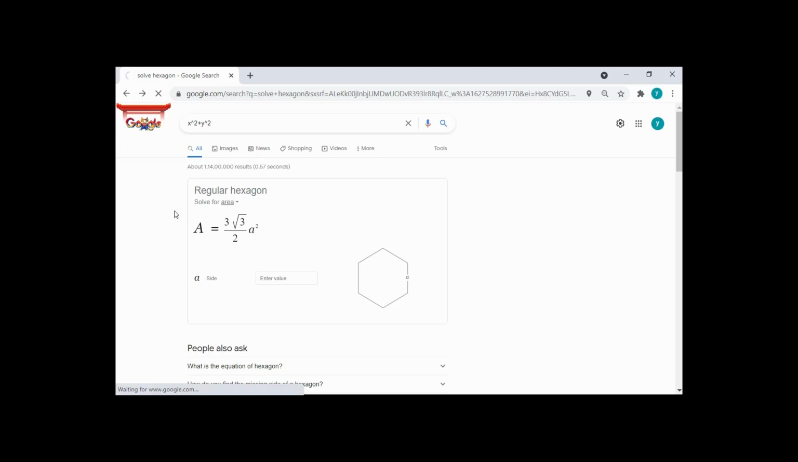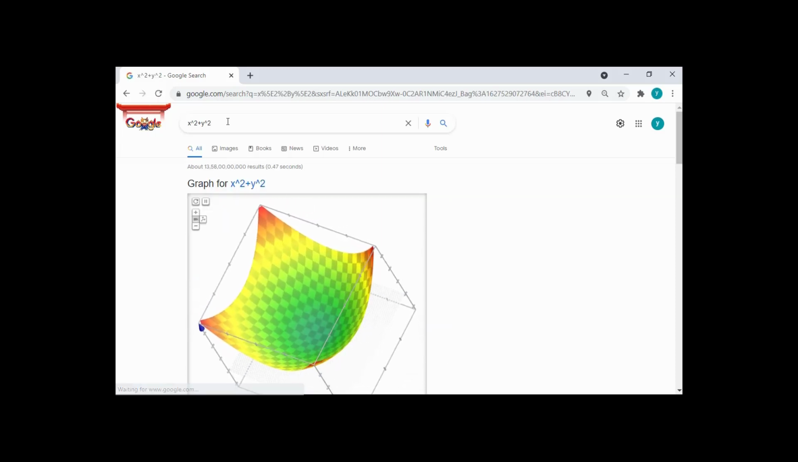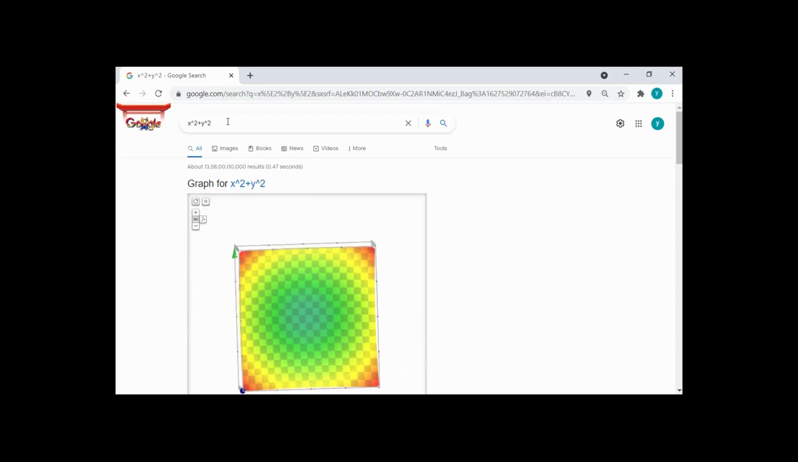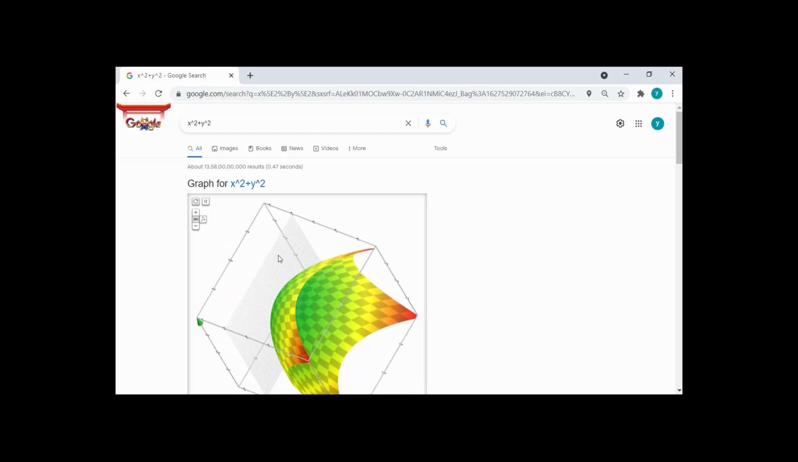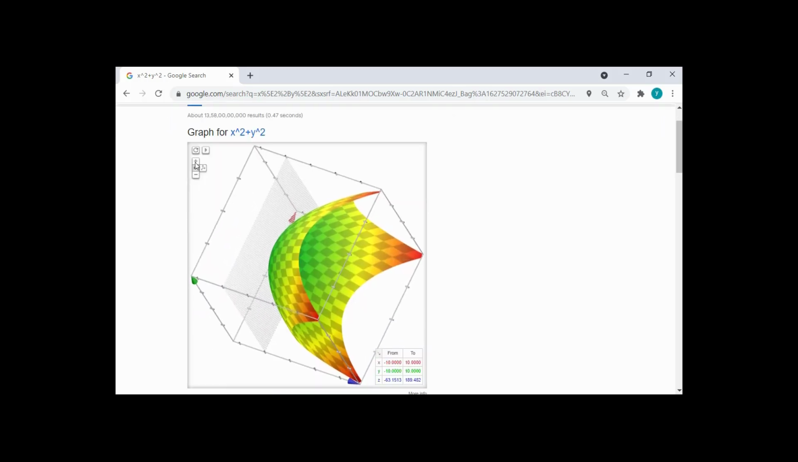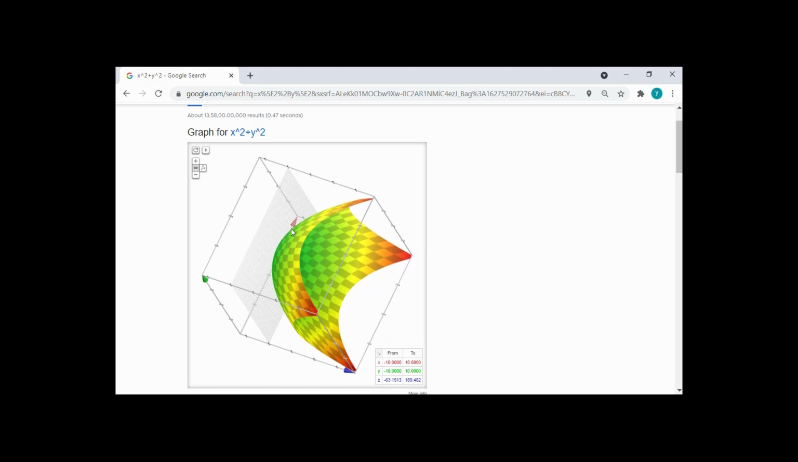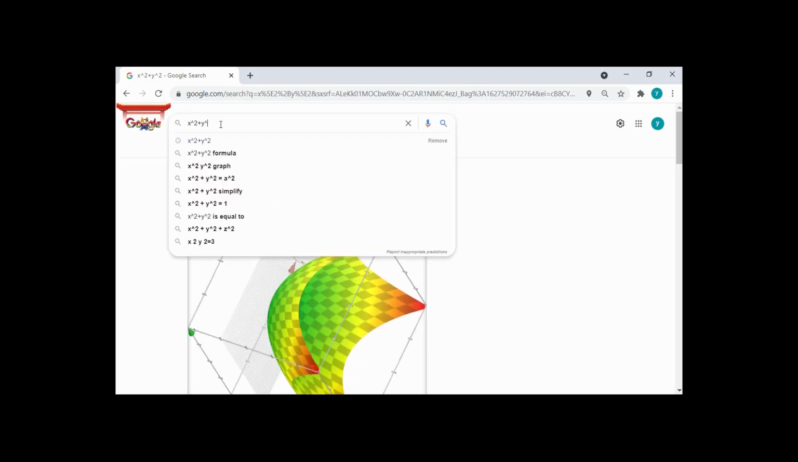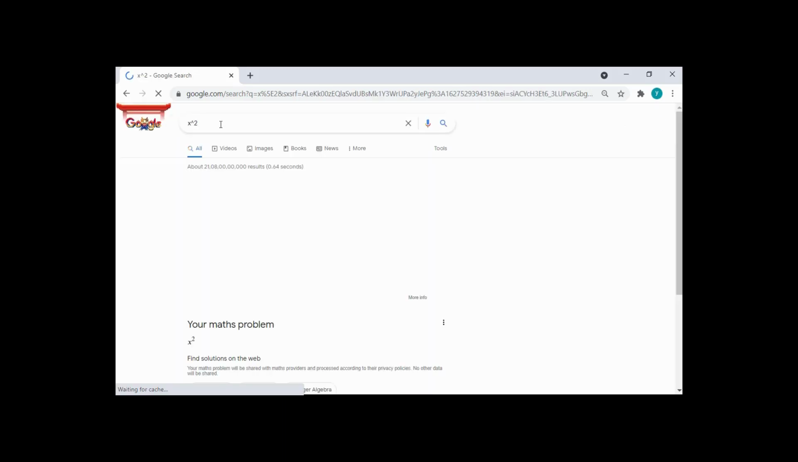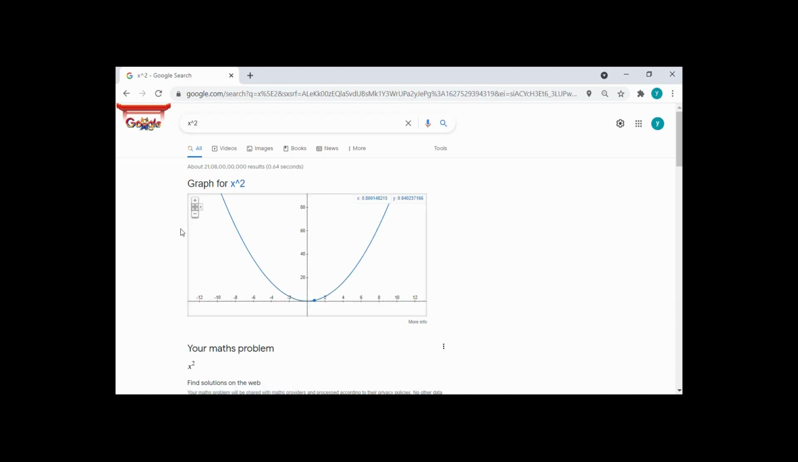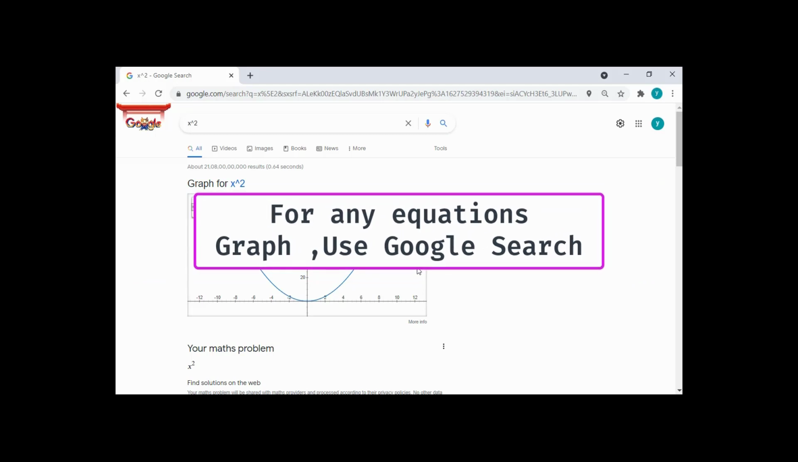So press enter now. And see, you are presented with a beautiful 3D graph of this equation. See this, you can zoom in, zoom out. Let us change our equation to only x square and see. This is how the graph of x square looks. So henceforth, if you want to find how the graph of any equation looks, simply type that equation in Google search and you are presented with the graph of that equation.